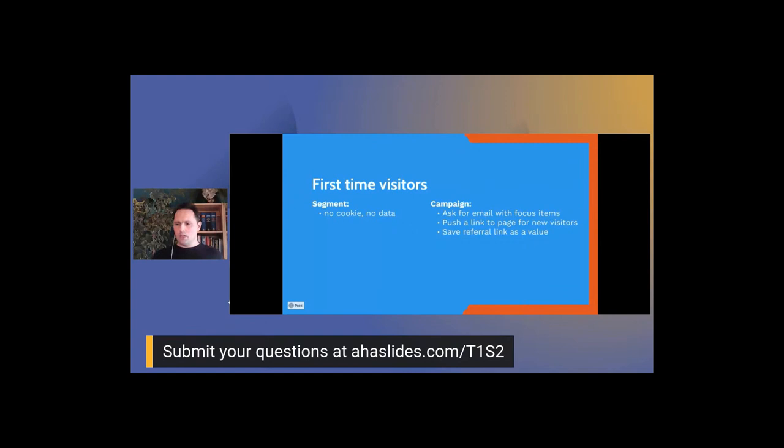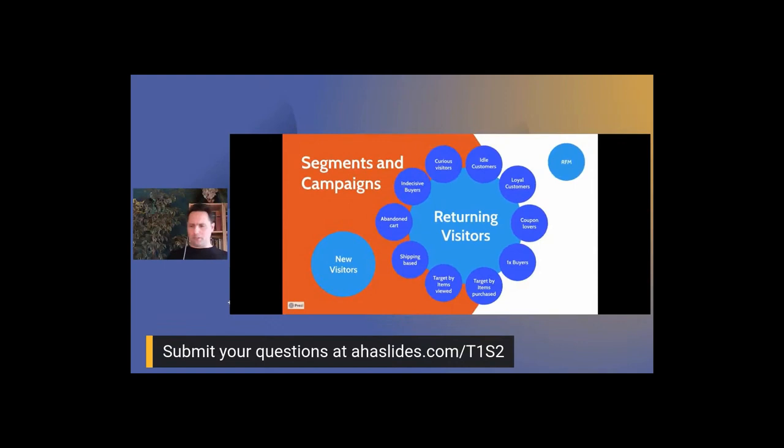I also urge you or recommend you to save the referral link in a safe place in the profile so it's not overwritten, because you can use this later for statistical purposes. So actually the first campaign for us very often is saving the referral link.